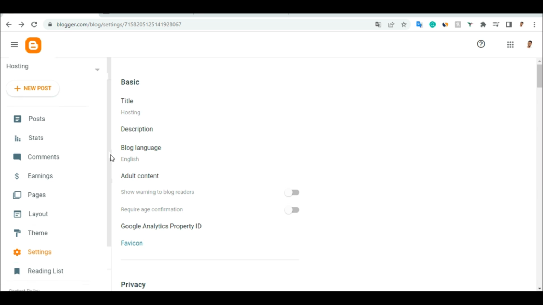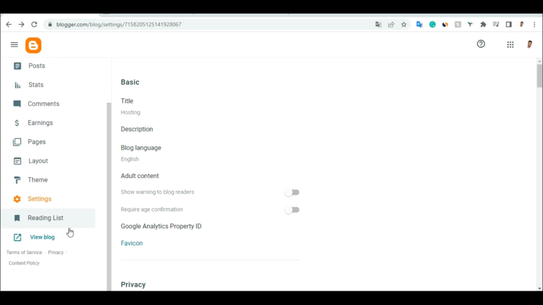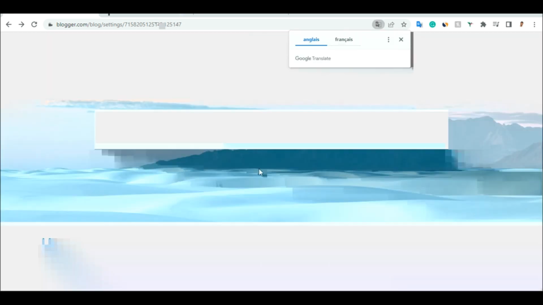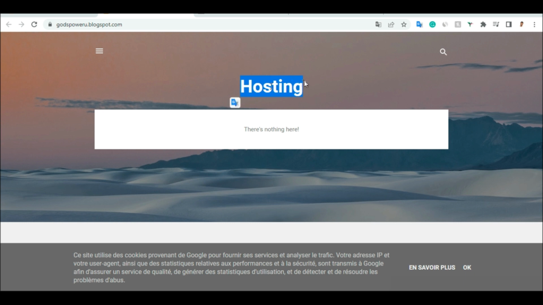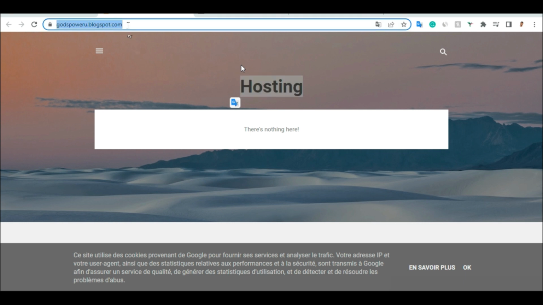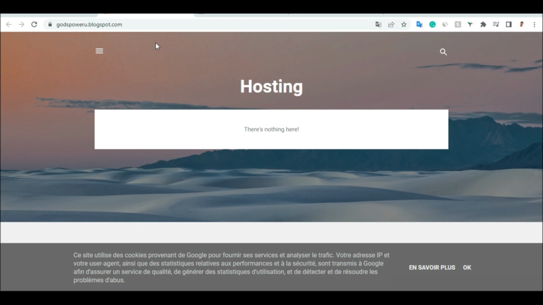So to visit the website and see how your website looks right now, let us scroll down and click on this section that says view blog at the bottom here. Click on view blog. So this is how our website looks. This is the name we used on our website, which is the name that will be displaying. This one is showing as the logo, but this one is the URL of the website, which is ugospower.blogspot.com, because it's a free website.